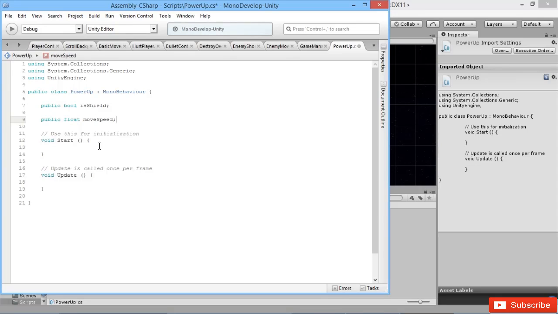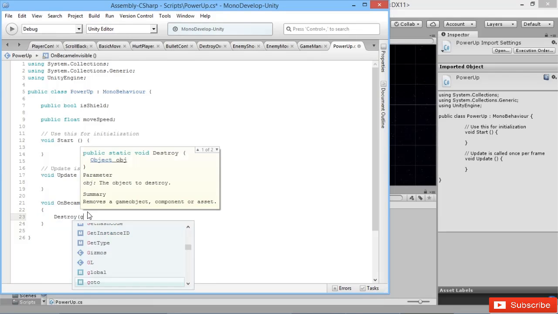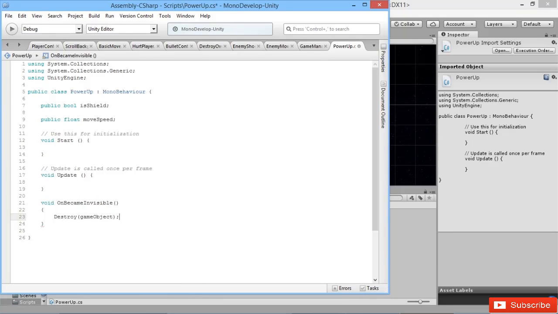Before we add the code to move our thing, we're going to do one other thing, and remember that if we're moving something off the screen, we want to make sure that once it leaves the screen, it's deactivated and destroyed. So we're going to use our function that we've used previously, OnBecameInvisible. And when it becomes invisible, we're going to destroy the game object. Perfect.